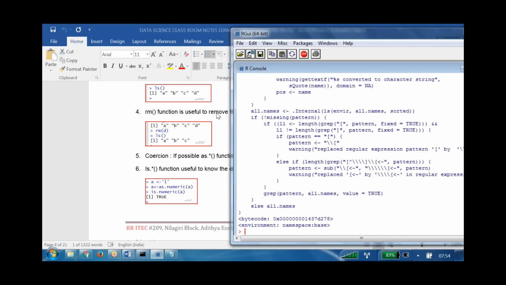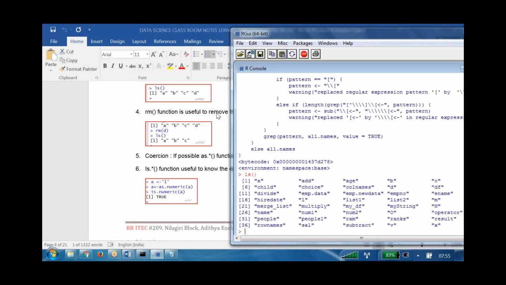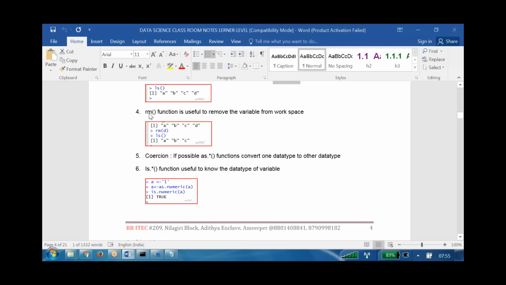Sorry, ls brackets. Any predefined function you want to use, brackets are mandatory at the end. Now are you seeing the y? No, we are not seeing the y. So that's the advantage of the rm function: it is useful to remove the variable from the workspace.